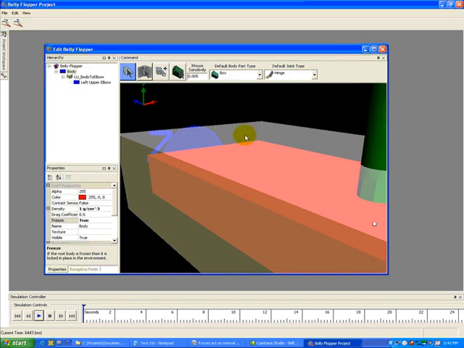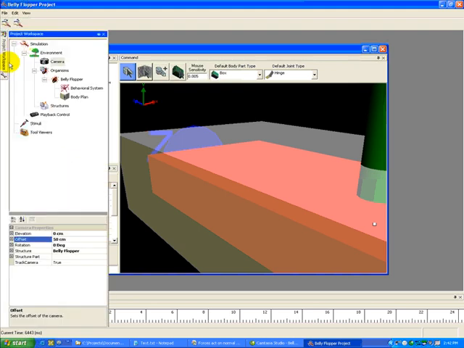Close down the simulation, then go back to the project workspace and select Camera. One of the properties is named Track Structure. When this is true, then the camera will track the specified structure anytime it moves and will maintain the same view on it.